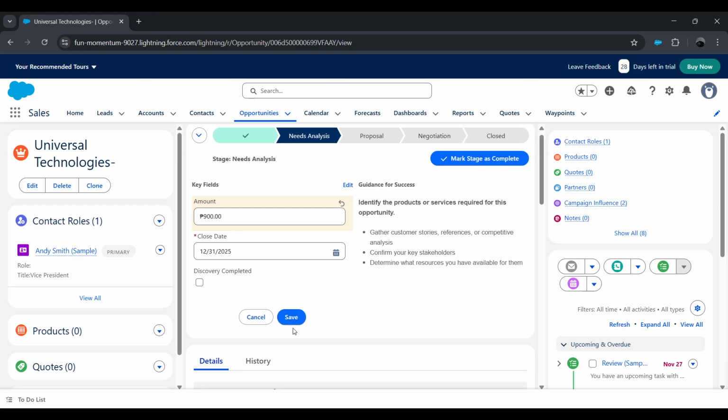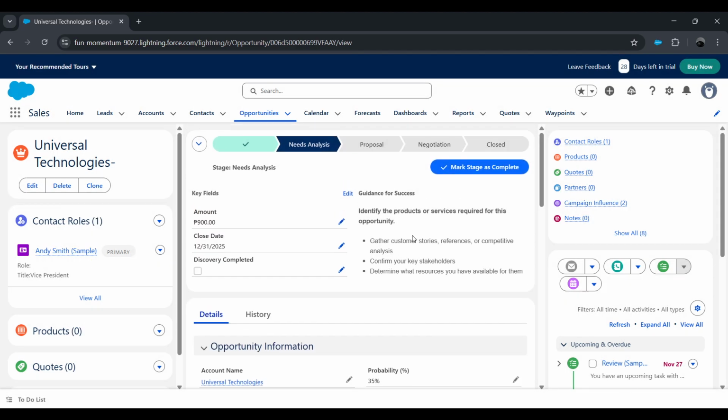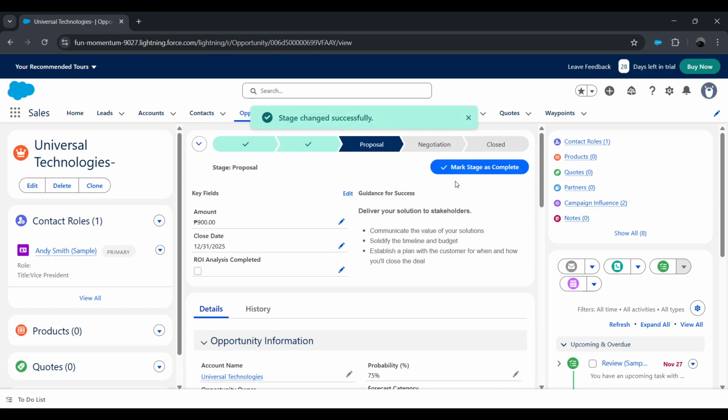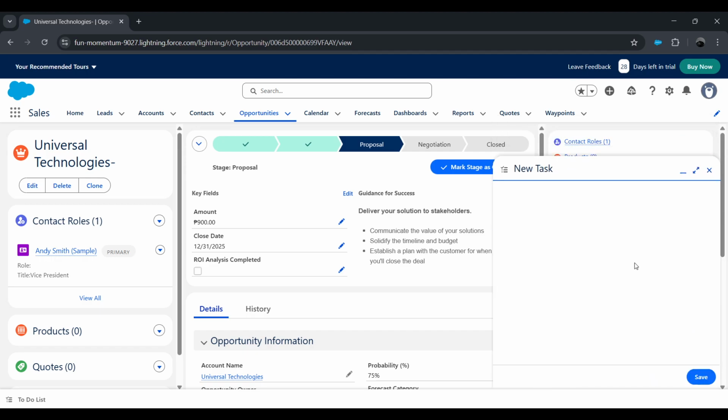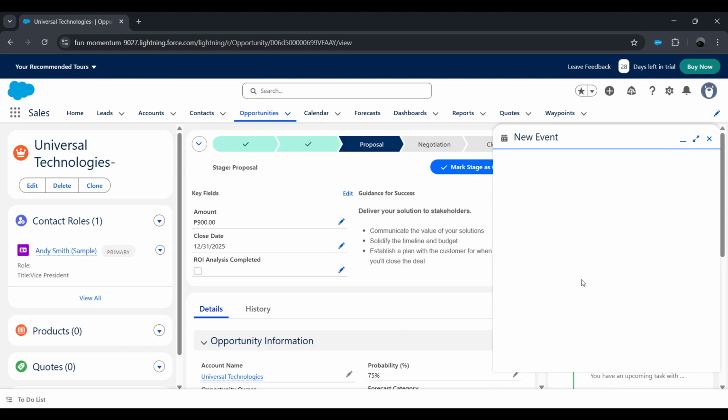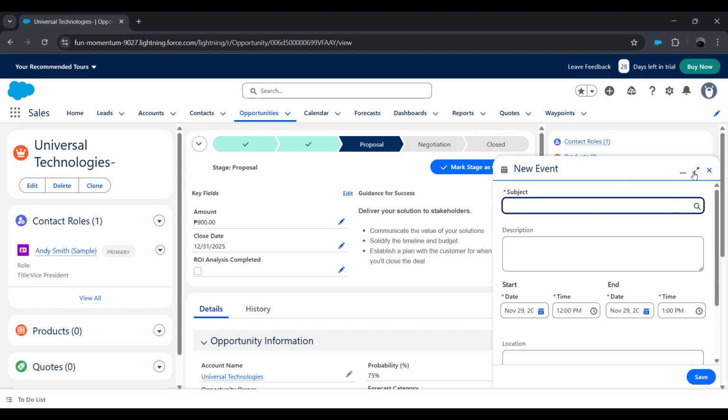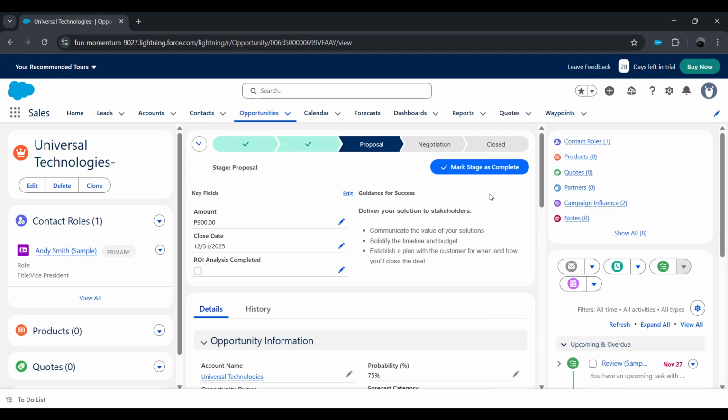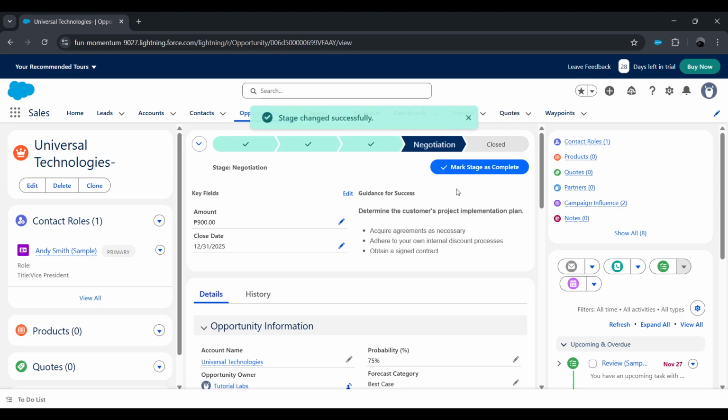Now comes the systematic progression through stages. You'll advance sequentially through standard stages: prospecting, then qualification, followed by proposal. Each time you complete activities or reach milestones, update the stage accordingly. To document your interactions, log activities using new task or new event in the activity timeline. This creates a complete history of every call, email, or meeting related to this opportunity. After updating any information, always click Save to ensure your changes are recorded.